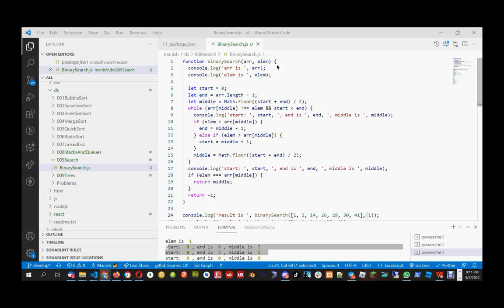So, that's all for today, binary search. I will commit this file. You can get this file.